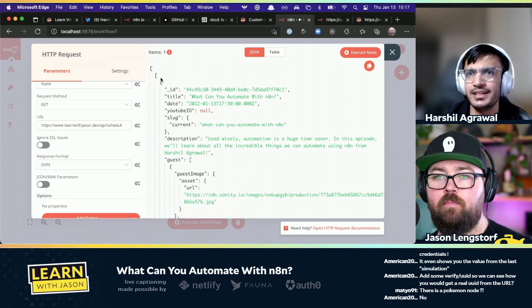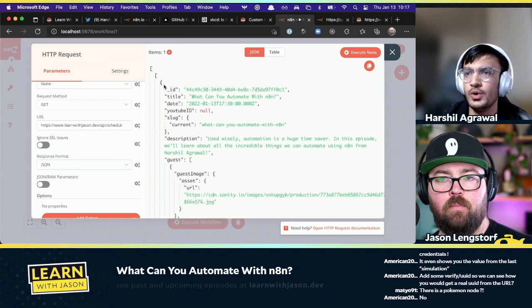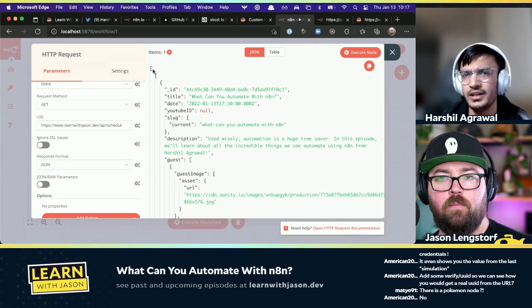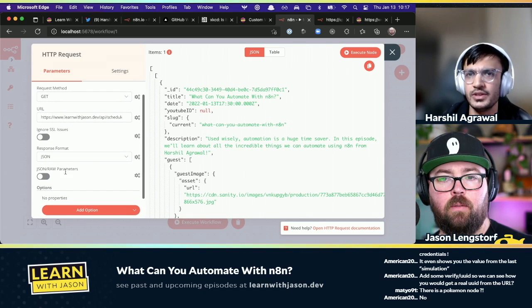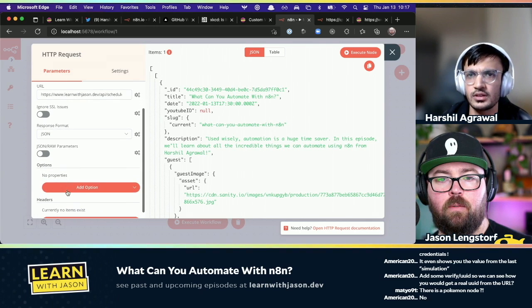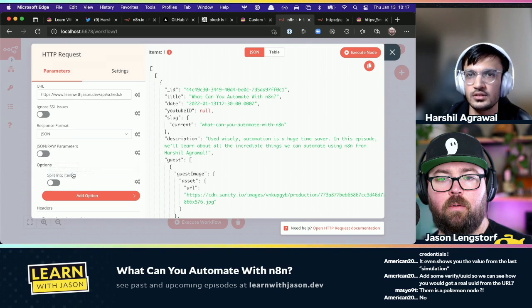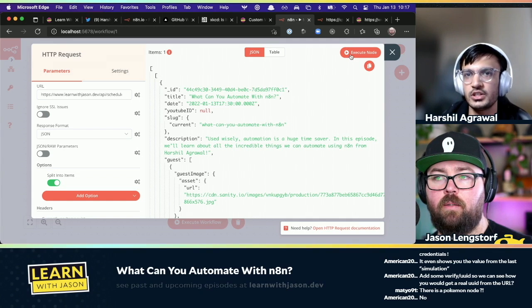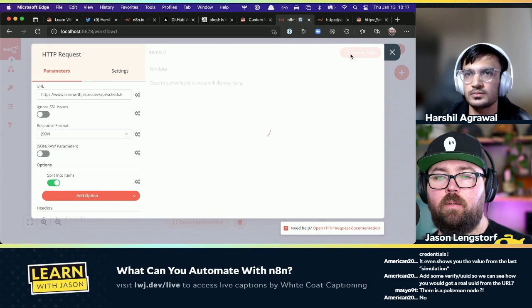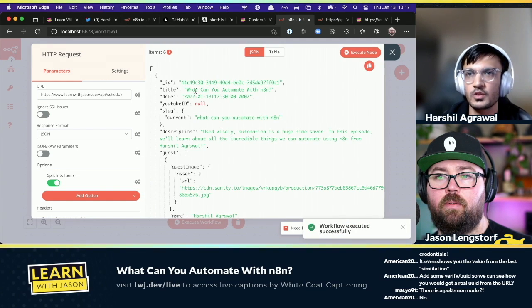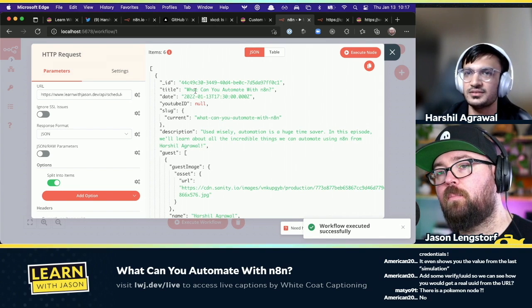This is something that n8n does. All the data that is coming in, it wraps up into an array, and we don't want to do that. So what we can do is go to options, then add option, then split into items, and toggle it to true. Okay. And now if we execute this node again, we'll see 6 different items. Perfect.